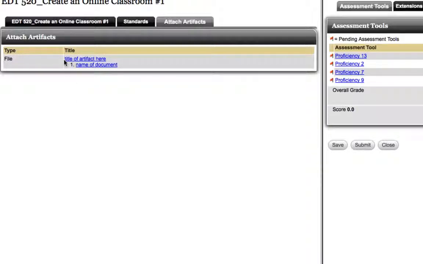On the left side, you will see the title of the artifact here, and underneath it, each document that was attached for that particular assignment will be underneath it, numbered 1, 2, 3, etc. If only one document was attached, you will see 1, and the name of the document is here. The name of the document is the name that the student named the document on their computer. Our suggestion is that you have the students name it first name, last name, but that's your discretion.